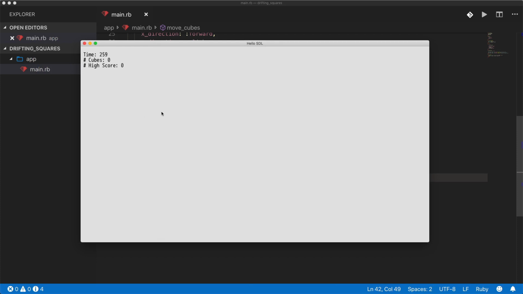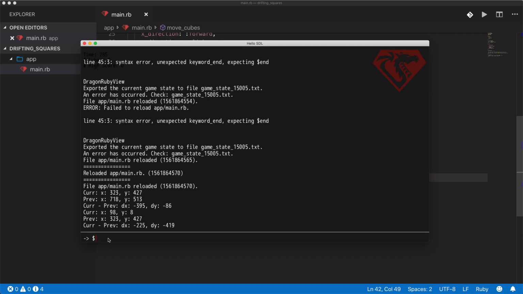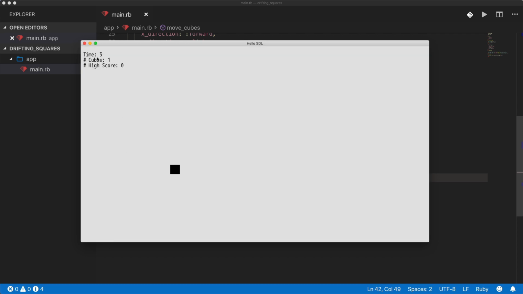And so if we come back to the game, you'll see that there's no cubes on the screen even though we are injecting one. And that's because this game is still running. As we are making changes to the application code, the game is going to automatically refresh, but we've already initialized our cubes variable, and so we need to reset the game. So if we hit the back tick, we then get our console, and from within here, we can call the $dragon.reset. And once we do that, you can see that it reset the game. Now we have 1 cube, and our timer is now starting over from 0. And on the screen, we have our 1 cube.